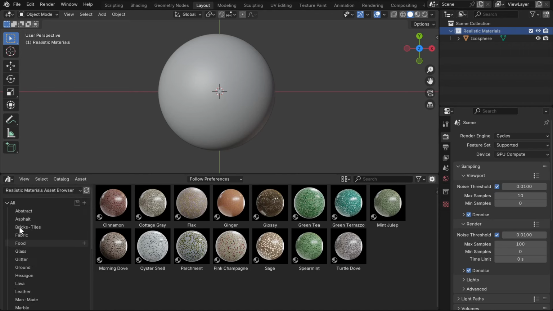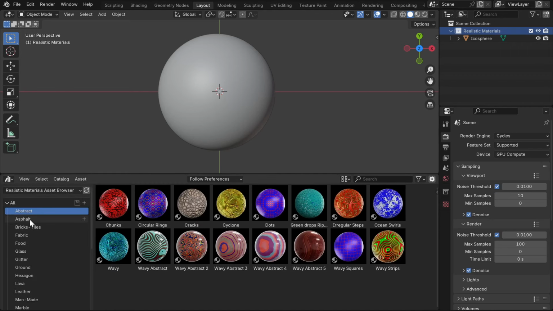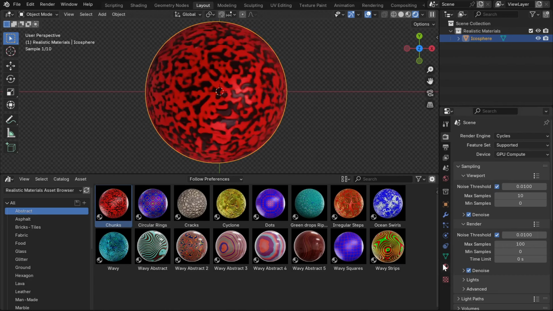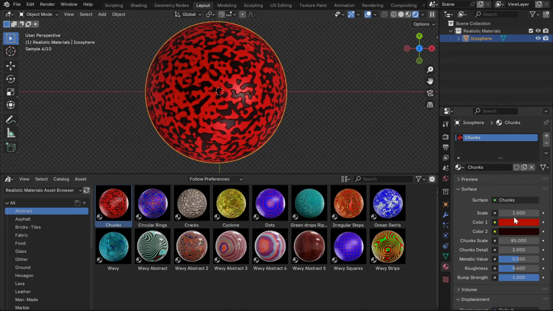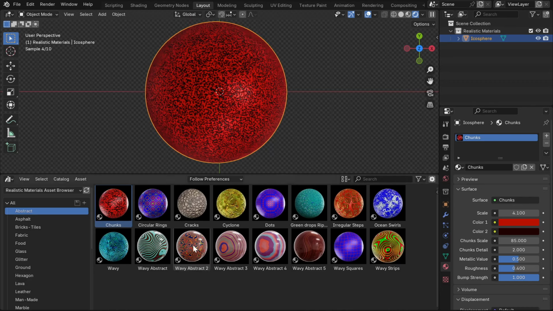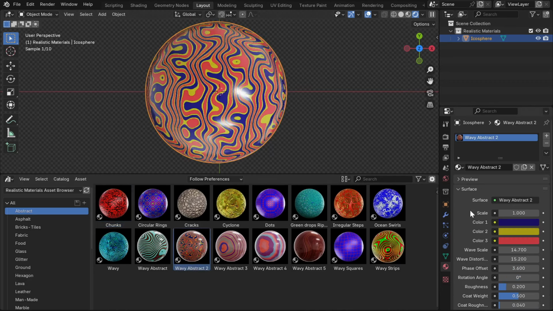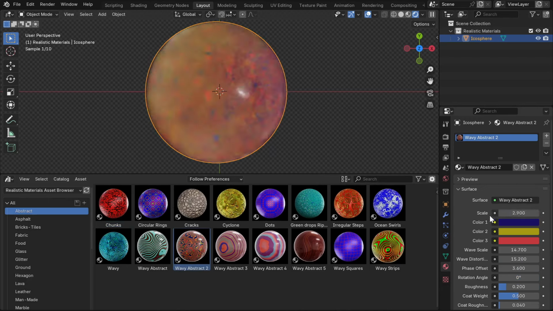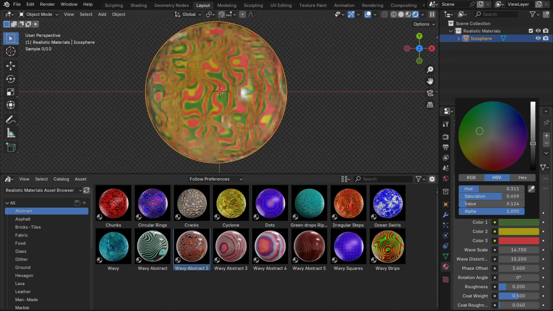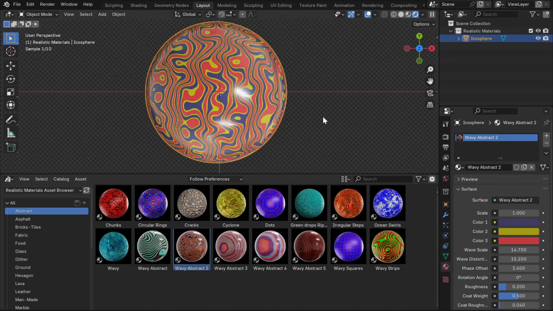And how can you use these materials? The first category is abstract. You just click the material and drag and drop it onto the object, and you can see the material is applied. I view this in rendered view, and here you can change all the settings and parameters given in the material. You can just drag and drop the material to apply it, you can see the changes, and you can also change the color as you want.